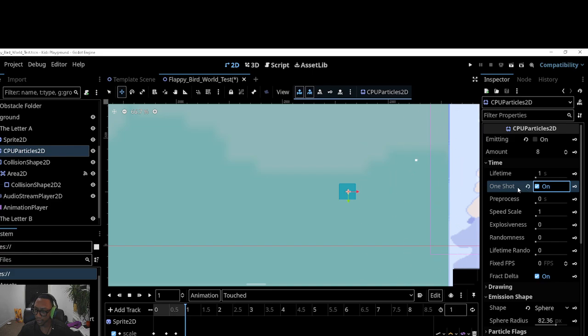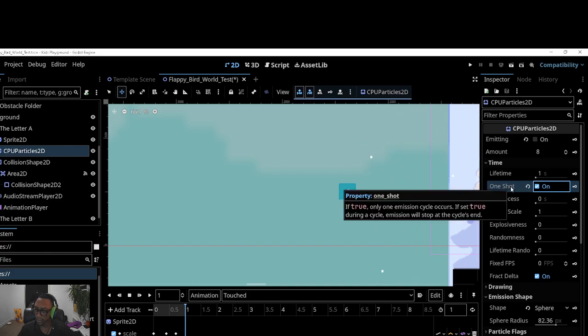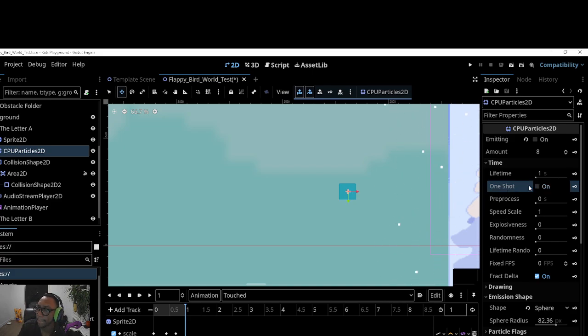Only emits one. Come on. If true, only one emission cycle happens. If set true during a cycle, emission will stop at the cycle's end. So I think we'll call this, right? Unless... Well, either way, we need to work on it here. So let's change that and what we're looking for. Oh, explosiveness. Speed.